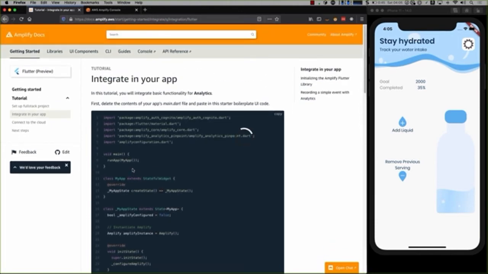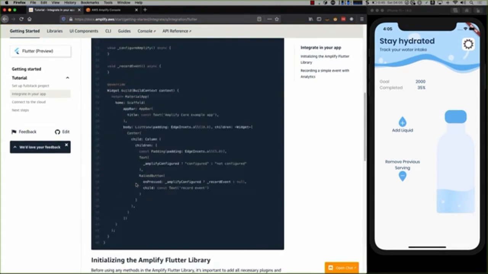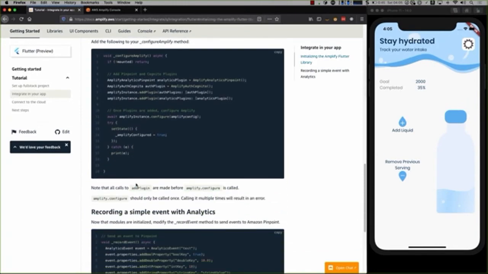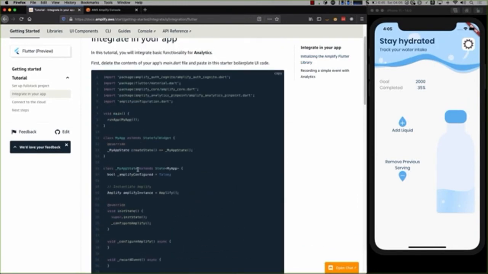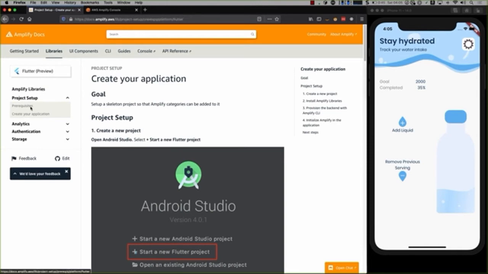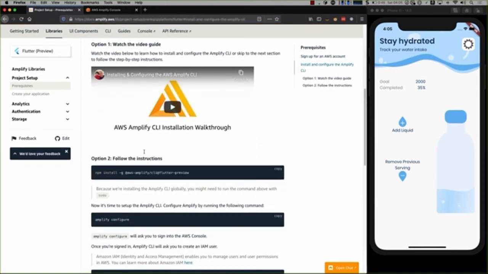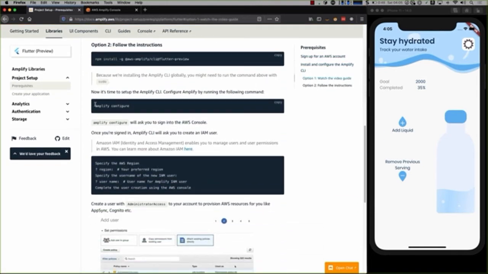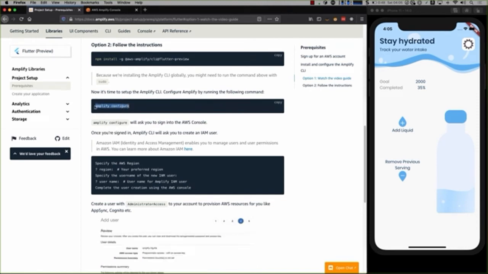So now that that's completed, we'll have a look at how to integrate into our application. The first thing is we actually want to do an Amplify configure, because we haven't set anything up with Amplify just yet. So before I do the next steps, I'll go over to libraries, go to project setup and the prerequisites. I just want to find the part about configuring. Here we go. So I want to run this command that uses the CLI that I installed just beforehand.